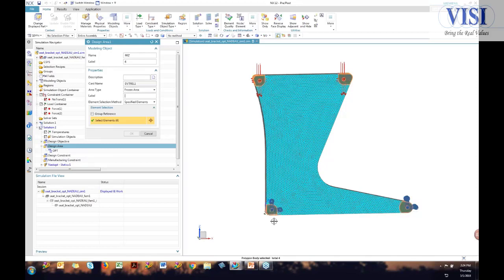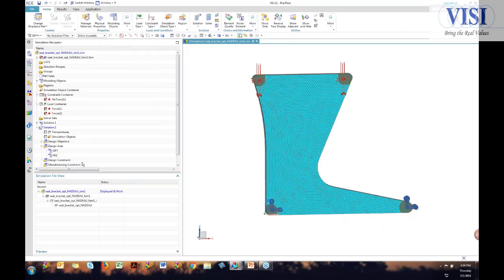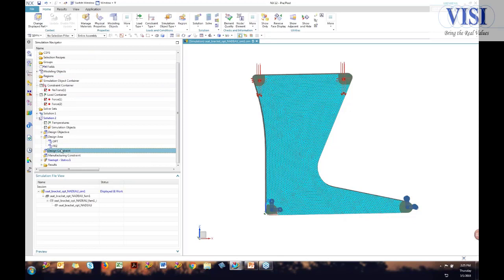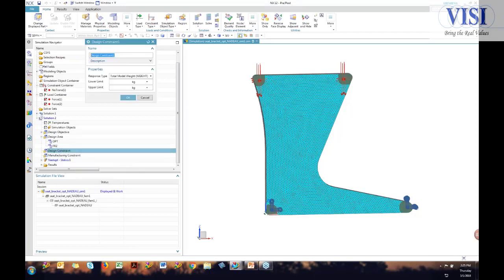To me, I like to define both, but maybe you have a large structure and it's easier to define one or the other. That might help. So for my case, it's pretty straightforward to define both. And it just helps me visualize that I specified the correct things as well. Next thing that we want to do is define a design constraint. So let's go ahead and right click on design constraint, new design constraint.